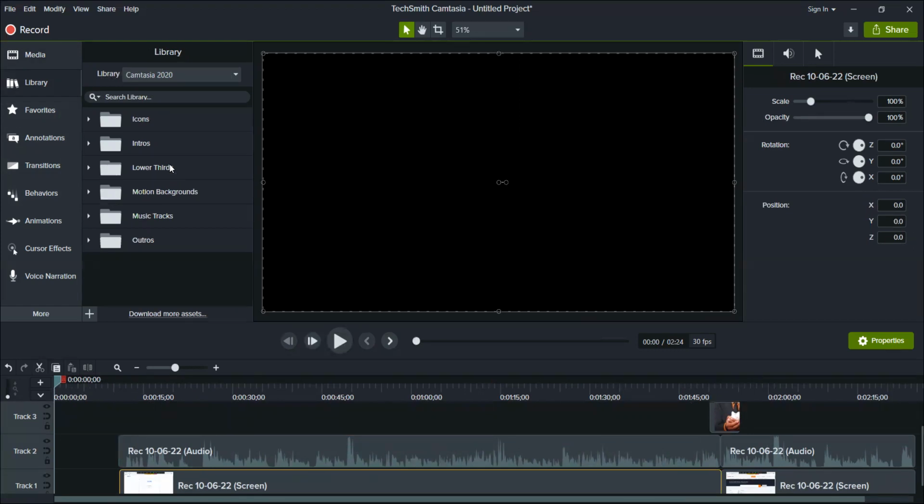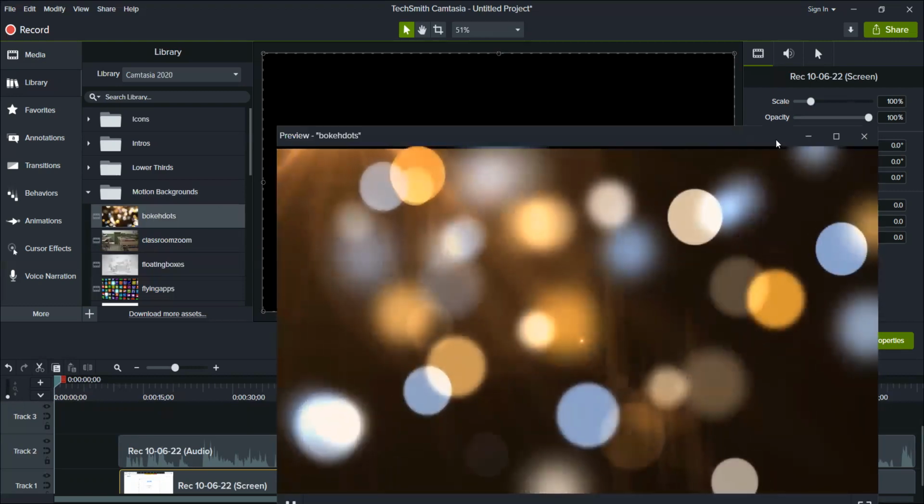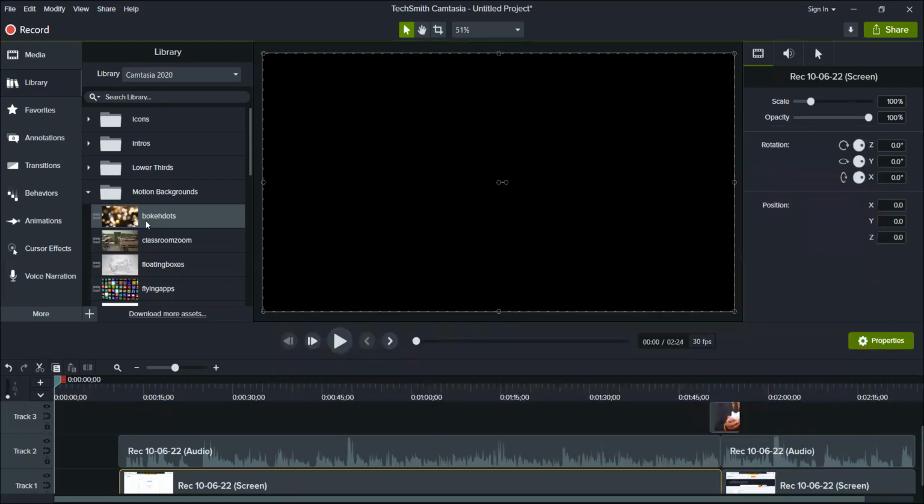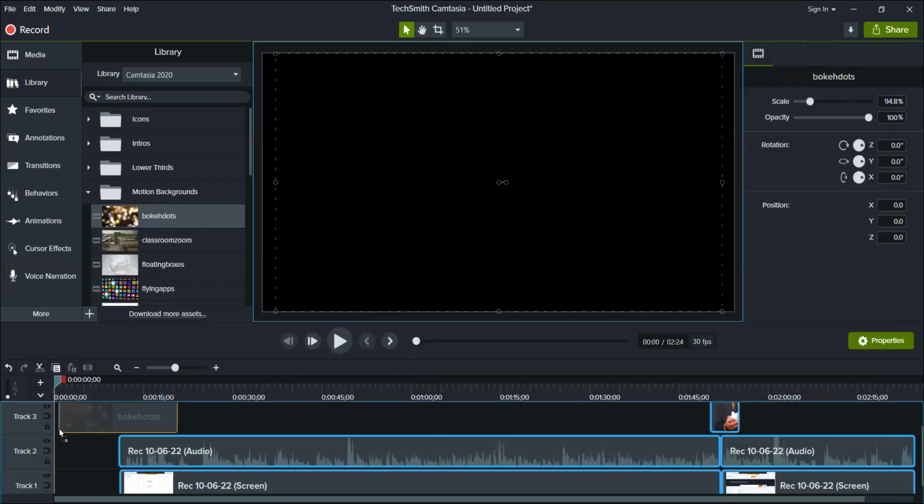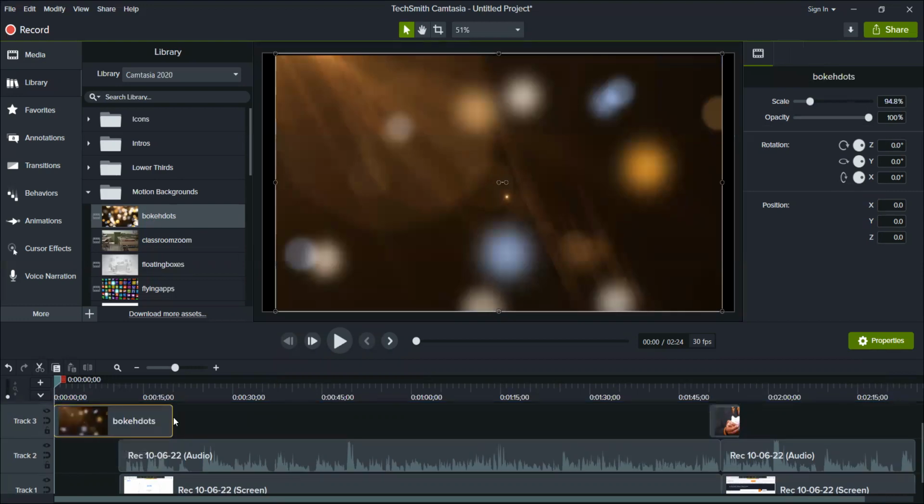But if you wanted to have something pre-designed, you look in the library, I'll choose motion backgrounds and I'll select this one. You can double click to get a preview. And if you decide that you like it, just like before, drag and drop. I'm going to put that right here. I'm going to shrink it just by grabbing it and moving over to the left so that it's not overlaying the video. And then up here, I can adjust this to size.